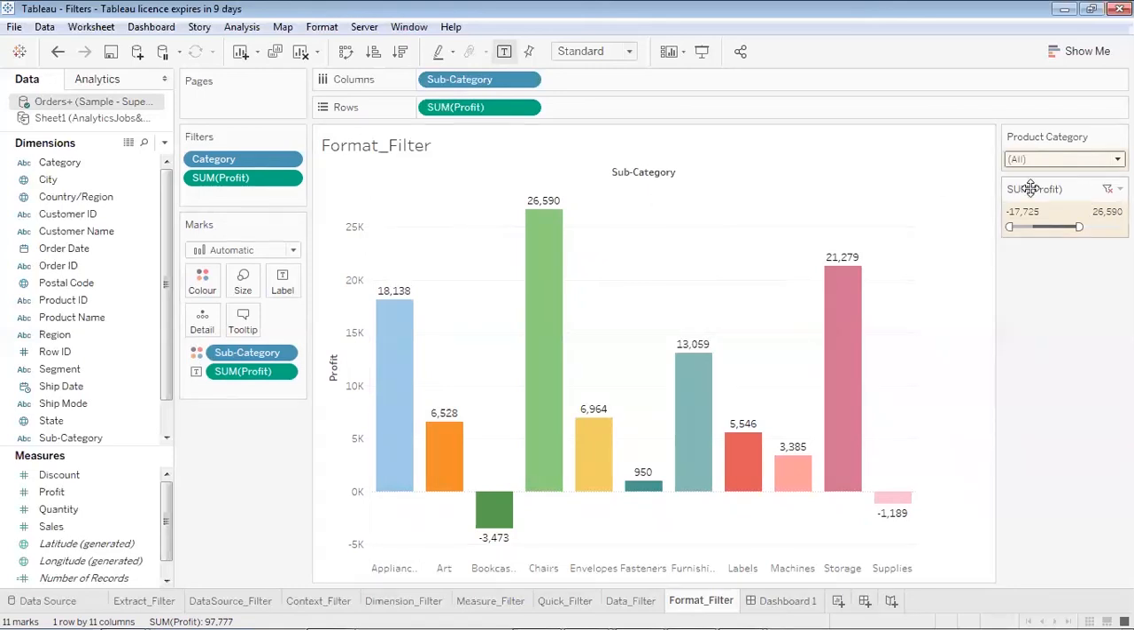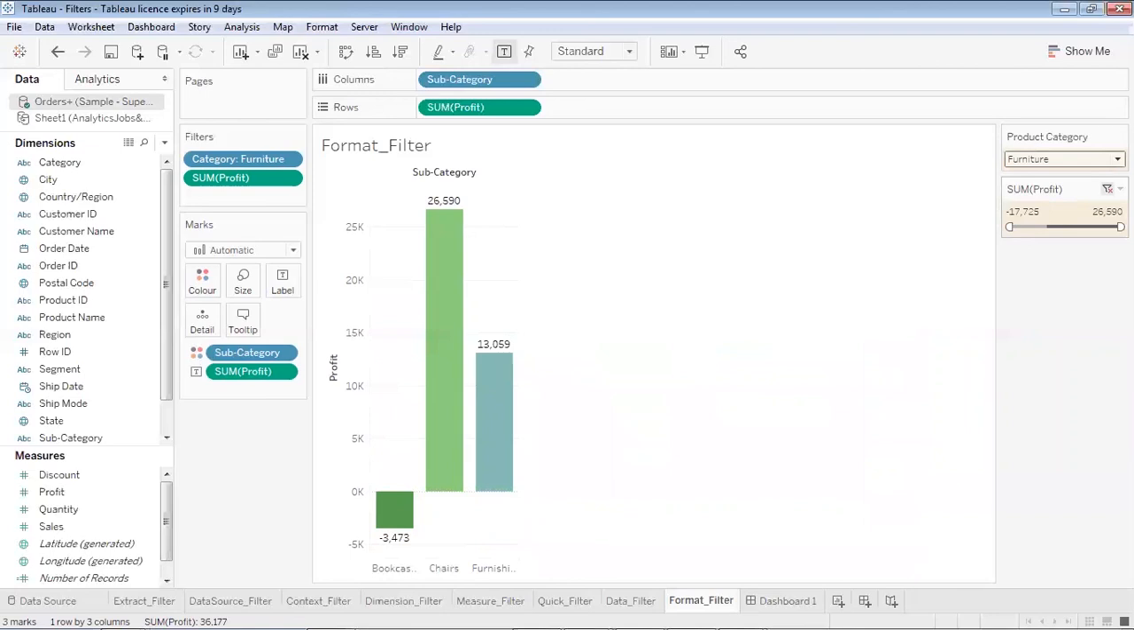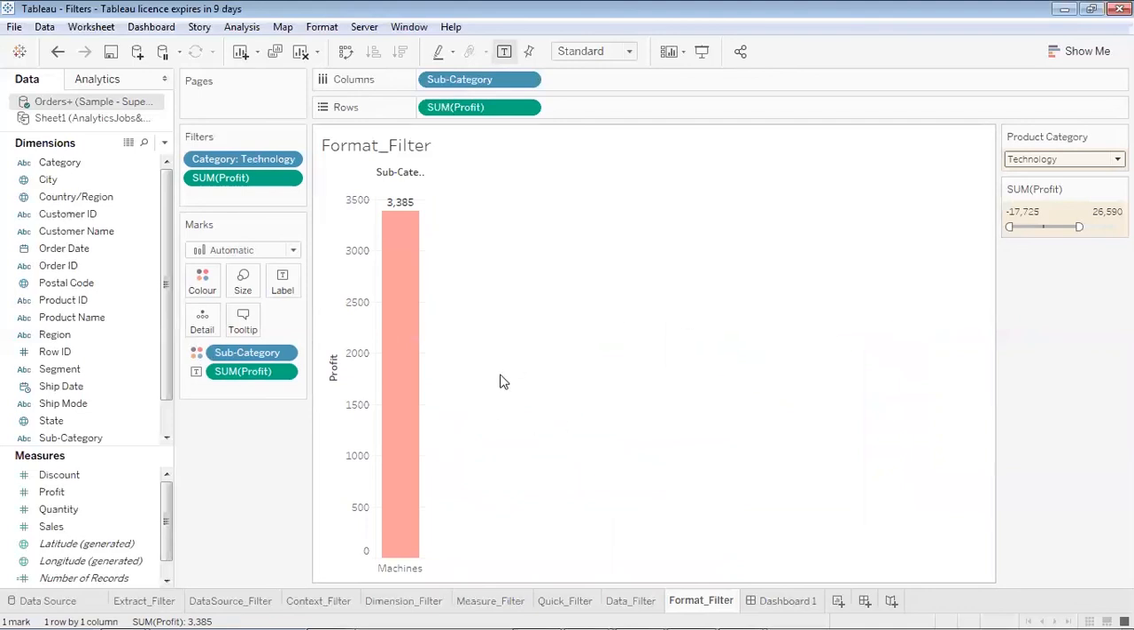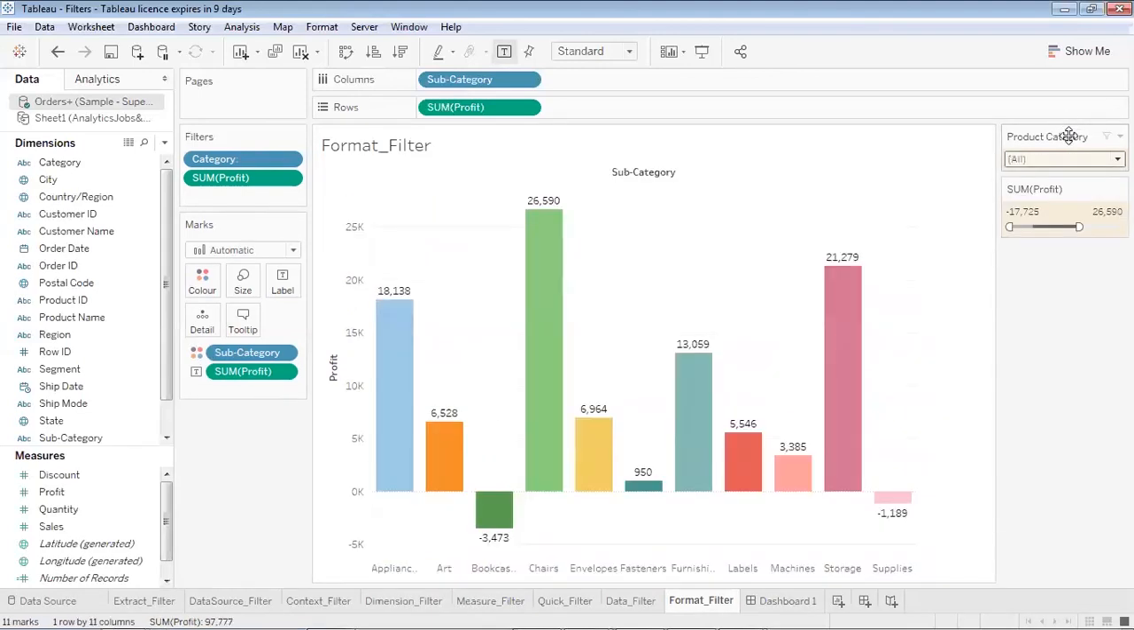So when I'm doing all, my profit is somewhere around this. When I'm doing only furniture, the profit range changes, because in case of furniture, the total sum of profit is higher. If you add these three, then this profit range is higher. Whereas when I do office supplies, then in office supplies, my total profit range is a bit different. And when I do only technology, then my total profit is this. So based on what changes I make in this product category filter, the value of this filter will automatically change, and vice versa is also possible.